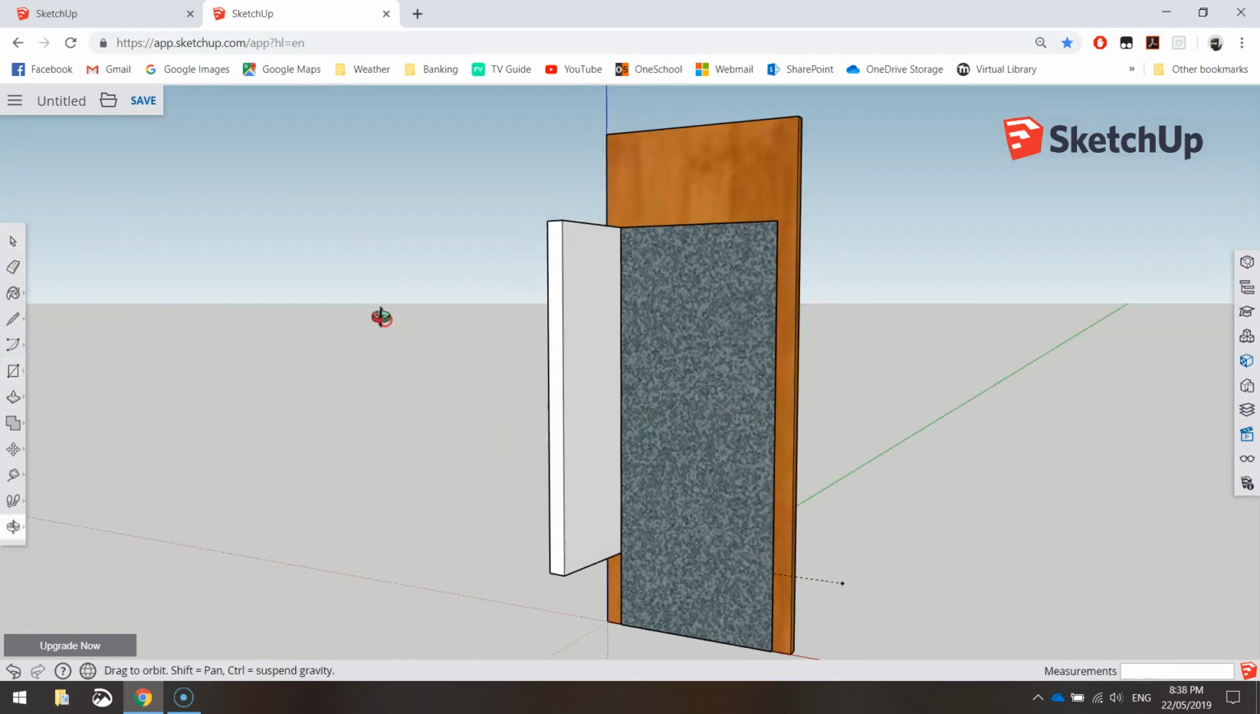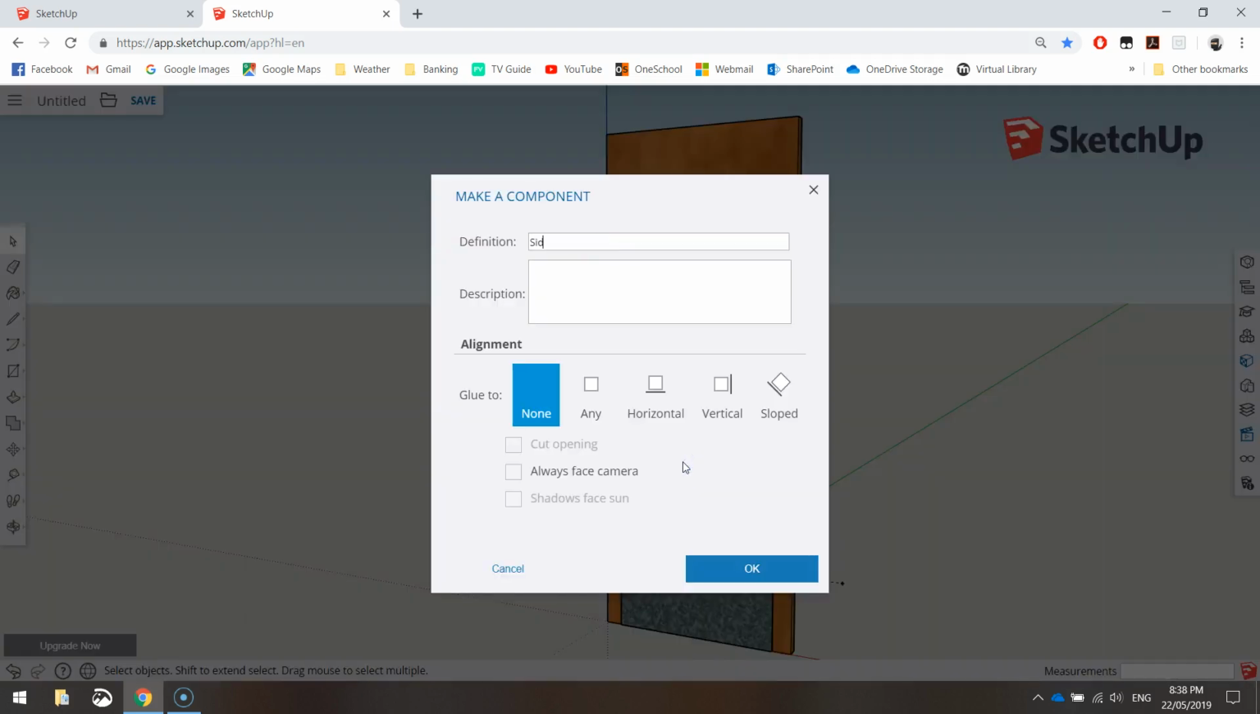I might make this a component first, sorry. So triple click on this. Make component. We'll just call it side.